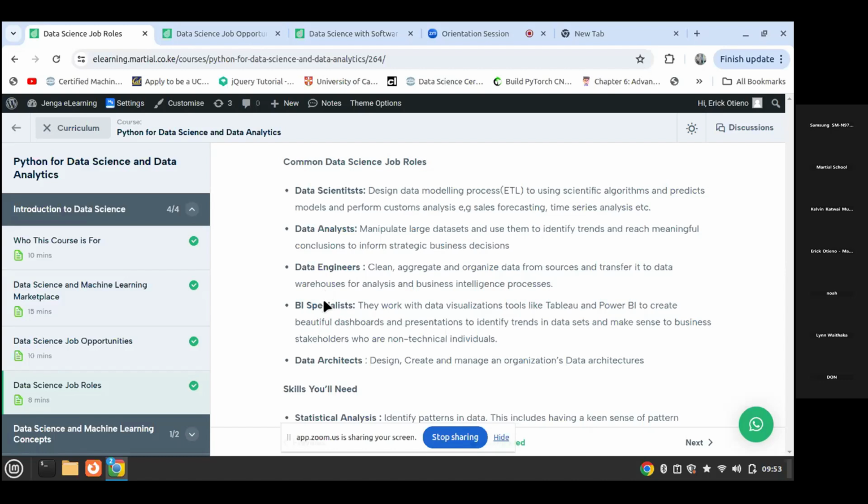Then we also have people who are called business intelligence specialists. These are people who are mainly focused on data visualization. They work with data visualization tools. The main ones we have are Tableau and Power BI to create beautiful dashboards and presentations to identify trends within datasets and make sense to business stakeholders who are mainly non-technical individuals. So this is one of the roles of a data analyst.